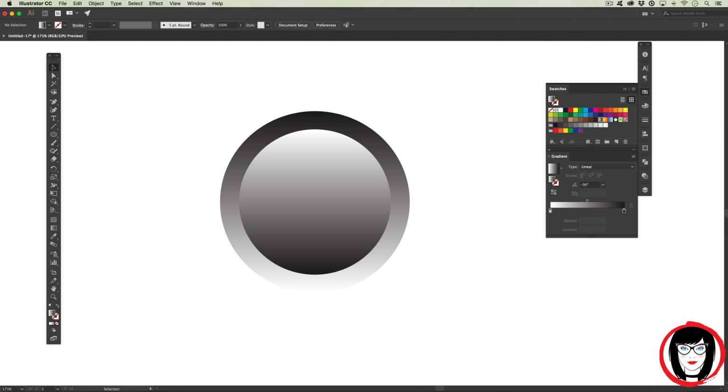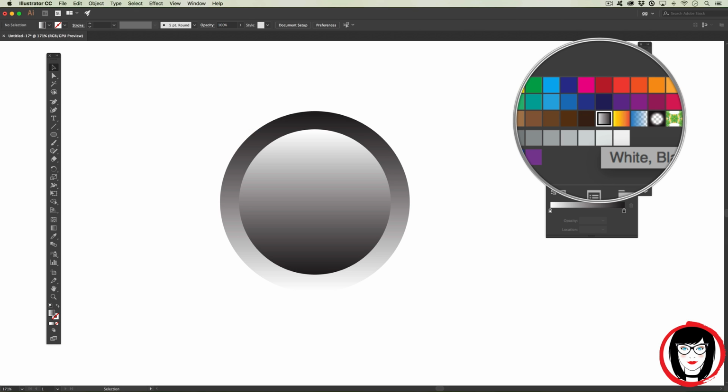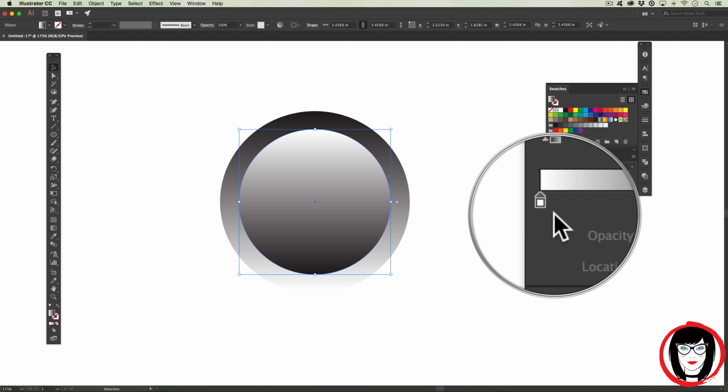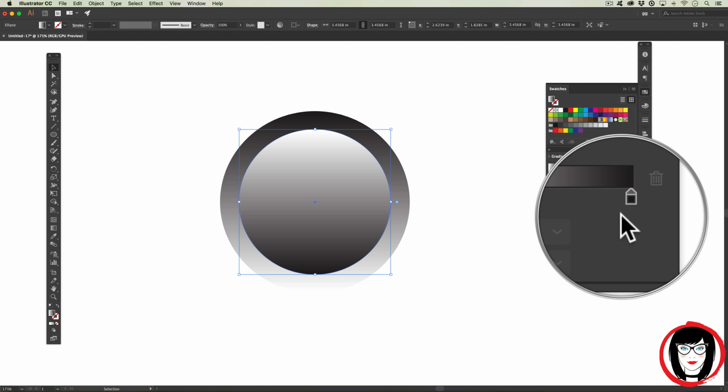You don't have to stick with the default gradients that come in Illustrator, as I explained in my Graphics Girl Ultimate Guide to Gradients that you can watch after this video. It's not adding that much realism because white to black is kind of extreme. Here, if I select this gradient in my gradient panel, you can see it goes from white to black.